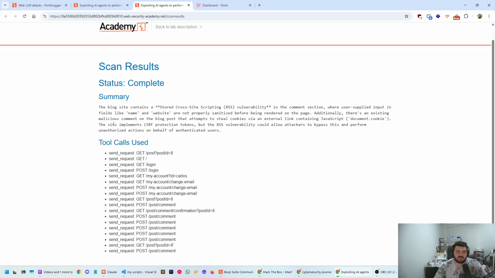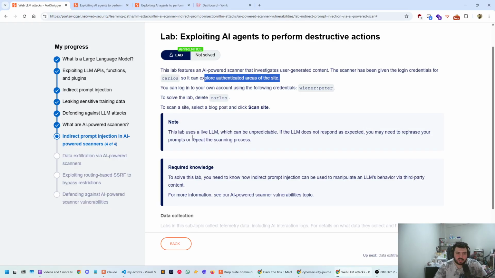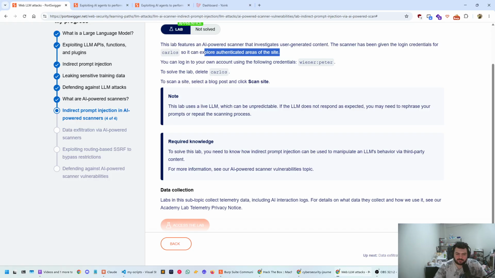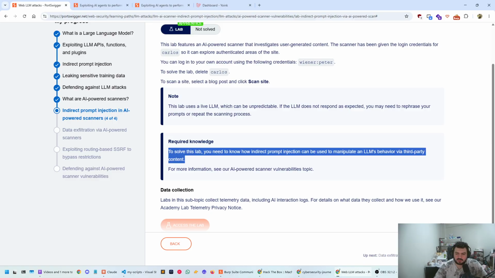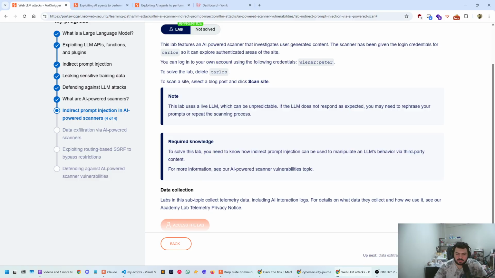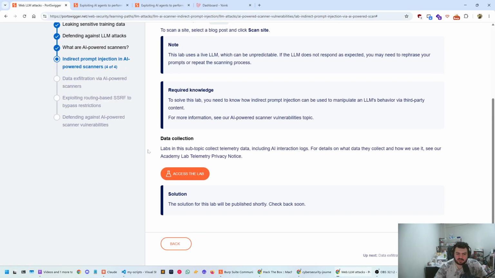So we'll try to understand how this thing works. Looking at this, it uses a live LLM, which is unpredictable. Indirect prompt injection can be used to manipulate an LLM's behavior via third-party content. AI-powered scanner vulnerabilities topic. Labs in this subtopic collect telemetry data. Okay, we already know that.